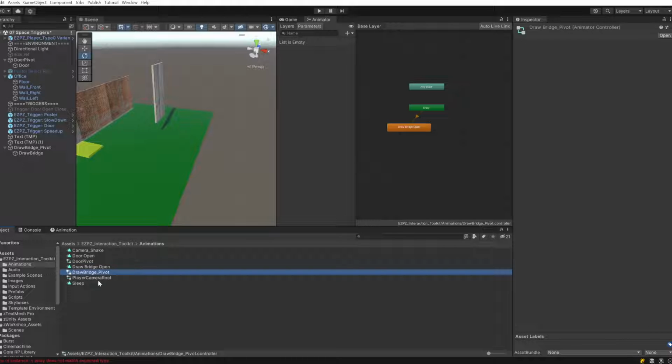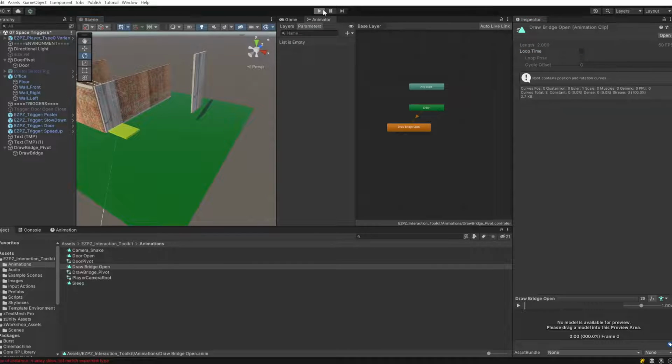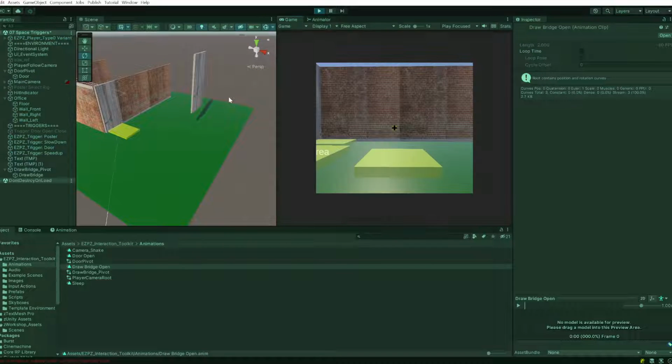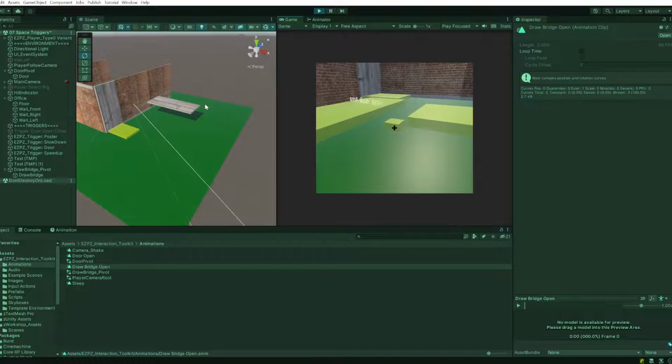Anyway, so we have the drawbridge. We've just disabled the loop. Oh no, we haven't. If we click on this loop time here in the drawbridge open, that basically stops it from looping because it doesn't have a loop time anymore. And then now it only animates once.